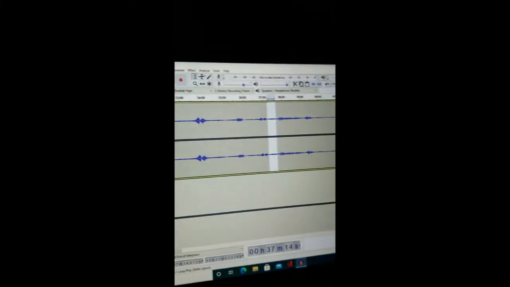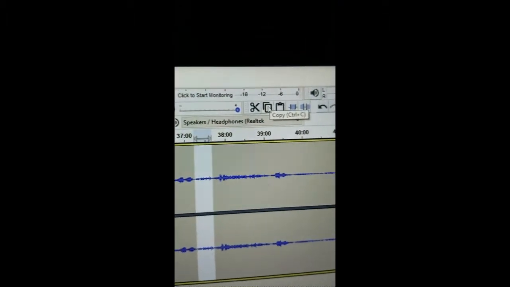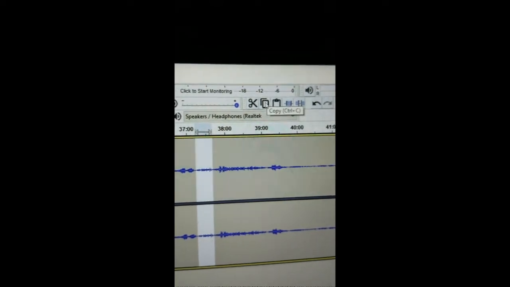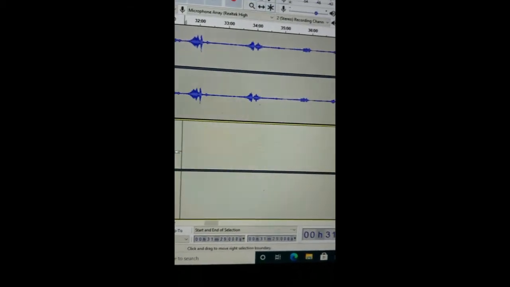All right. So that's our clip. Now, since it's highlighted, I'm going to come up here to copy, right beside the scissors right here. Copy, you click that. And then you come down here where your track is, and you just click anywhere down here. And now we're going to paste it.